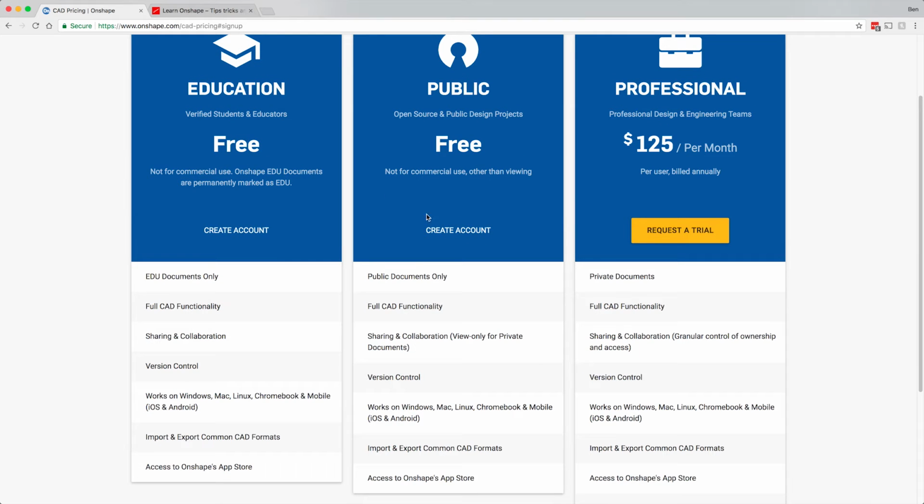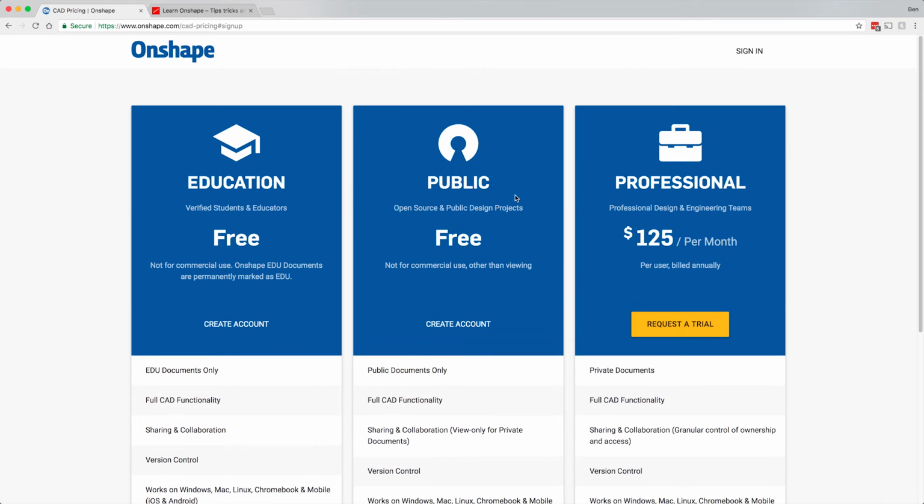Public. Now, the big difference with this system is that public means that all the models you make are going to be public. So they're all going to be online and anybody can view them if they know how to search and find them. Now, professional, this one here, is cheaper than most CAD systems out there, or at least professional CAD systems. And this one is one of the easiest to use. So this is what I'd highly recommend anybody get.